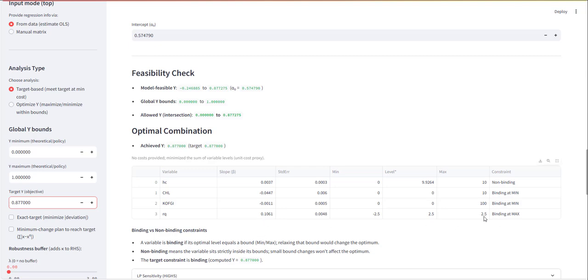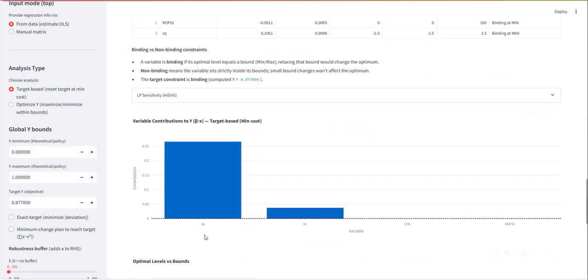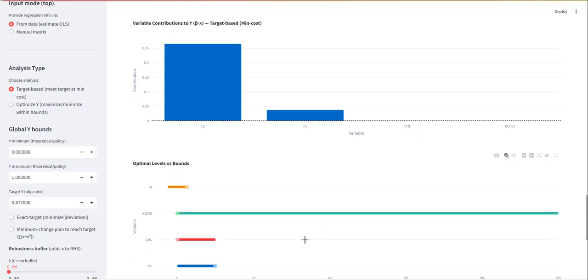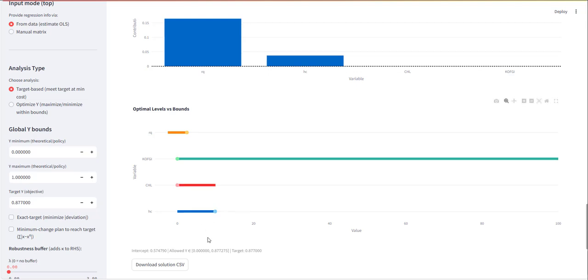So it's bounded by upper limit. But for this variable, you can stop here because beyond that, it is not increasing that outcome. So this is the outcome, and then you can see the contribution of each variable. RQ has the most role in achieving the target, then HC, then these two variables which have very low values. And then you can see the range of the variables. RQ achieved the highest, QFGI is the minimum, CHL minimum, HC almost maximum.